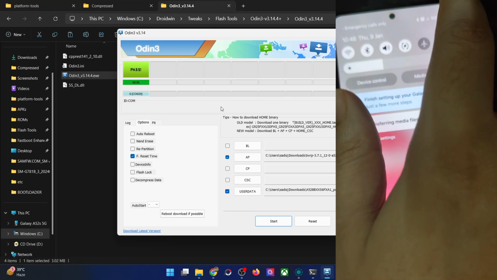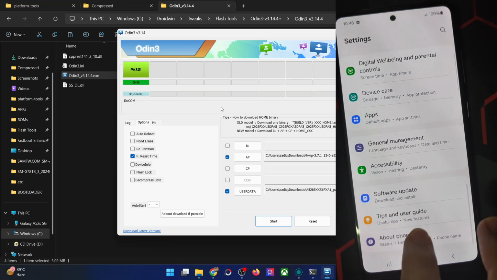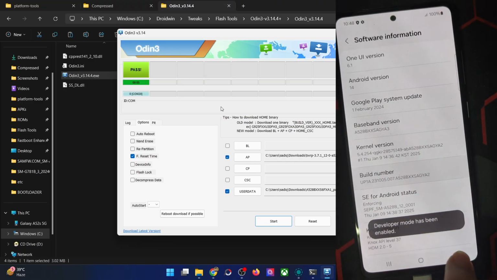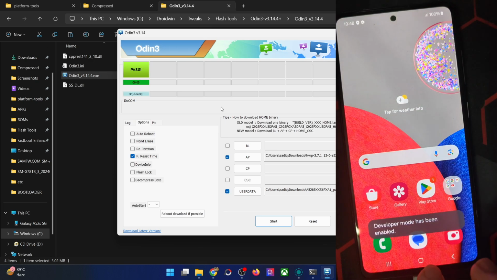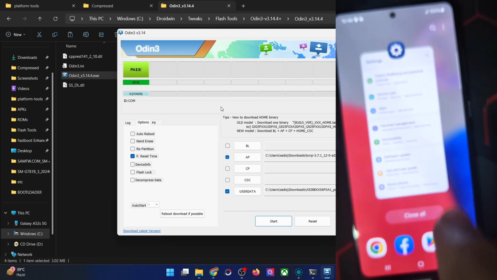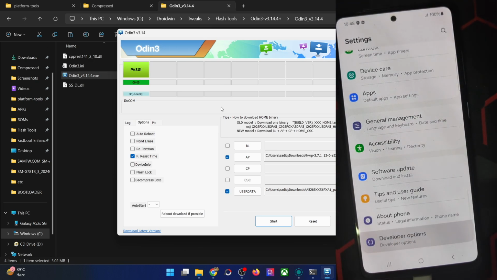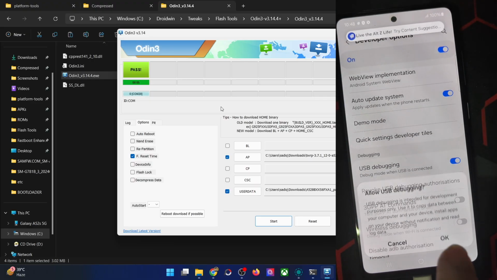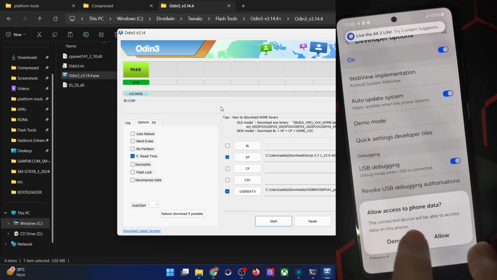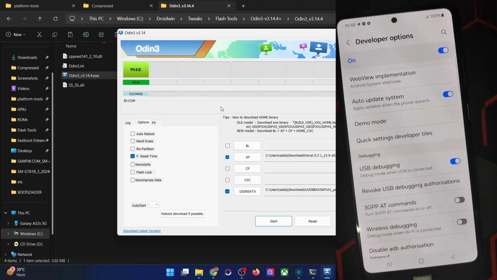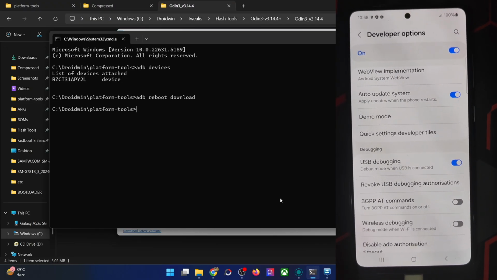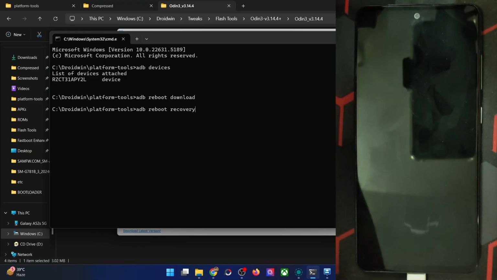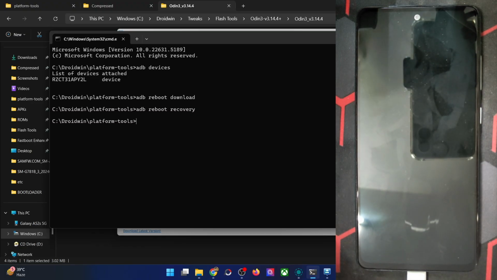The debugging is not enabled, so go to settings, about phone, software information, tap on build number 7 times, go back, go to developer options. Developer options, go here, enable USB debugging once again on your phone, tap on OK, then tap on allow if you get a prompt. Allow, and now in the CMD window type in ADB reboot recovery, and your phone should now reboot to the newly flashed recovery, which in our case is the TWRP recovery.